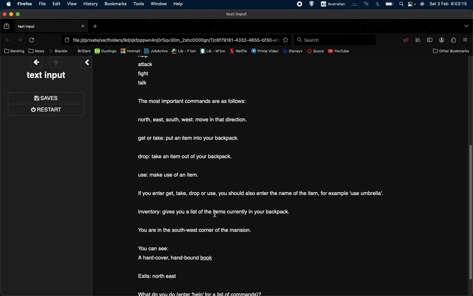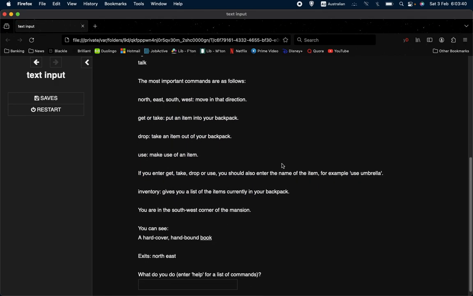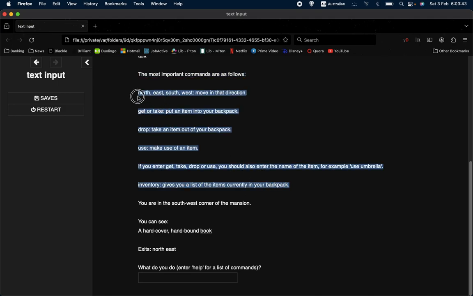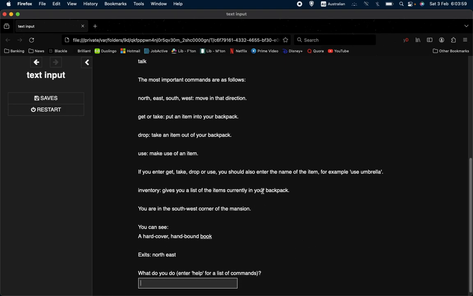Inventory gives you a list of the items currently in your backpack. And that's not all of the commands, but at least as the game currently is, you can get through the game only using those commands. And in fact, you can get through most games of this type only using those commands. And then after we get this whole text dump, it just takes us back to the input area where it says, you're in the southwest corner of the mansion. You can see whatever you can see, and the exits, and a window to enter your command as usual.